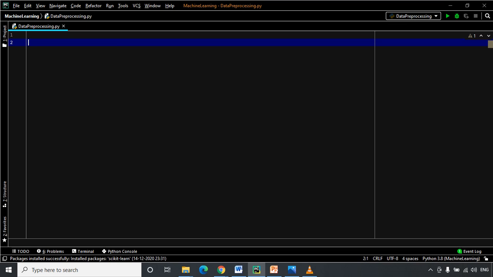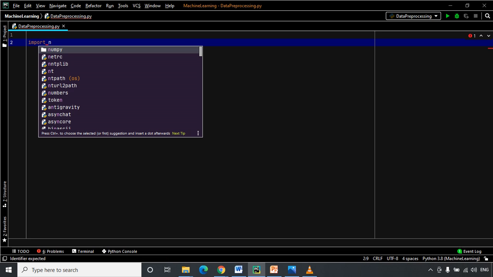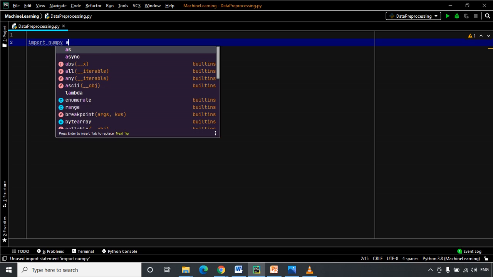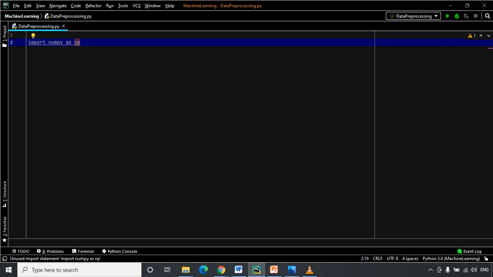The first library that we would need is the Numpy library. So let us import the Numpy library. Import numpy as np. Therefore, instead of calling it numpy every time we need it, we can use the short form np instead of numpy. Now, why do we need numpy for data pre-processing?